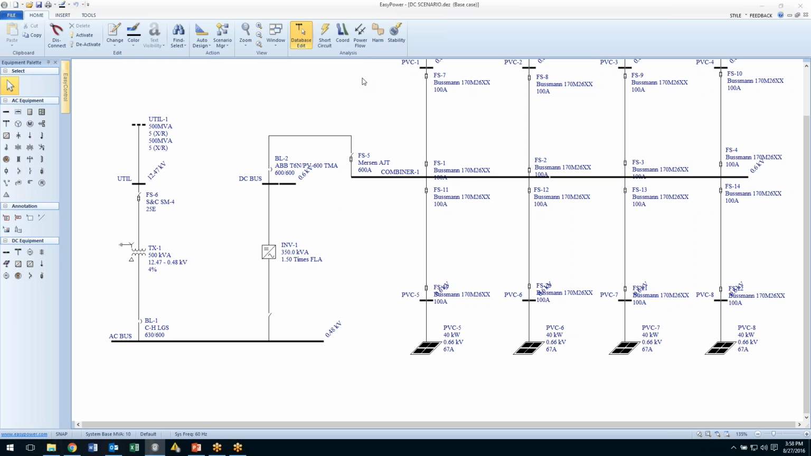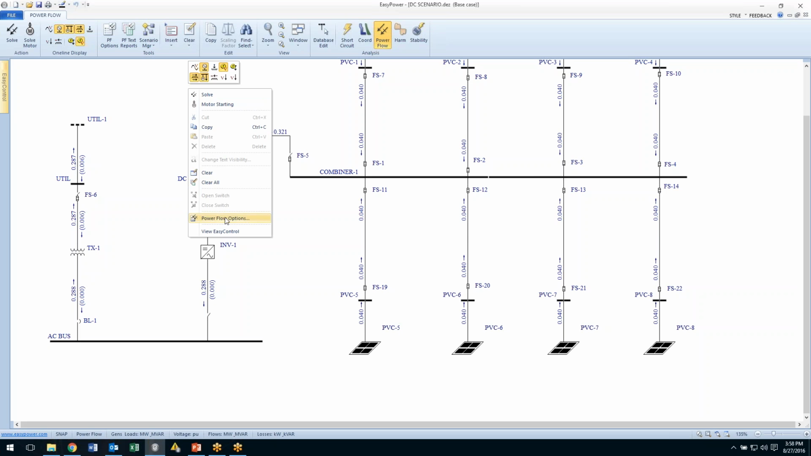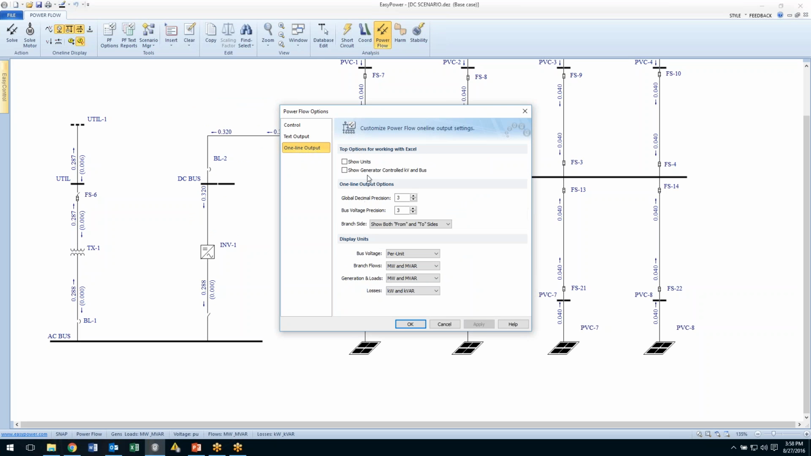And for this case, we'll be looking at the power flow for the bus. So right now, when we look at power flow and solve our equations, we see that we have a generation of about 1/4 of a megawatt. If I right-click in an open area and look at my power flow options, one-line output, we're showing branch flows in megawatts and megavars, generation and loads in megawatts and megavars. So we're generating a little over 1/4 megawatt and not really doing much with some reactive power that looks like it's probably being absorbed or utilized to run the transformer.